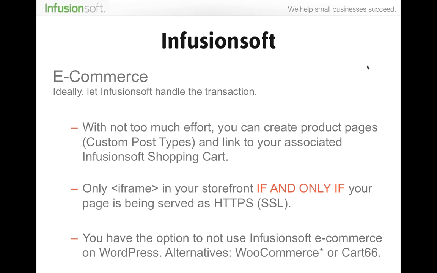So the best solution here is to either link directly to that page, either pop a new browser window, or handle the transaction yourself within WordPress. I don't see any major reason why it's bad to do that, other than you'll need to figure out a way to transmit that data to Infusionsoft so you can mark it and follow up with your customers afterward. But there's not that many reasons why you can't do it.